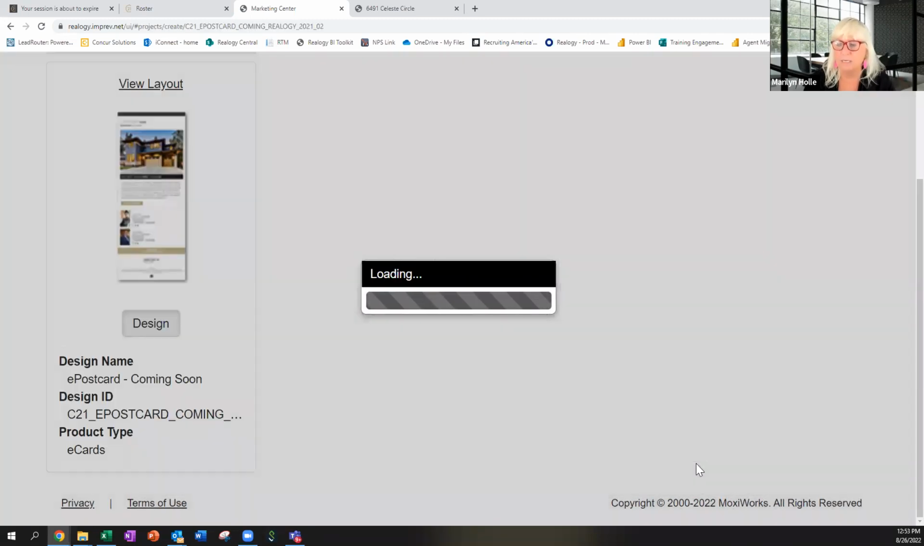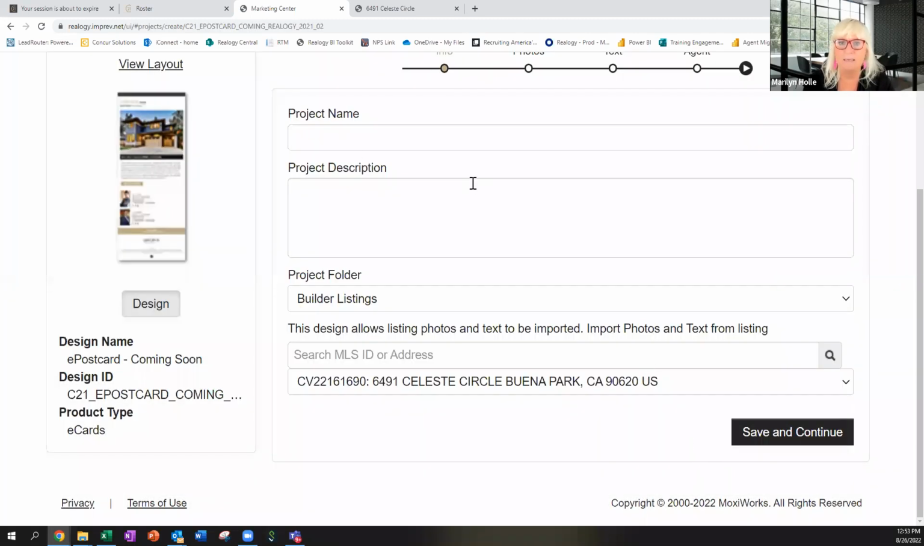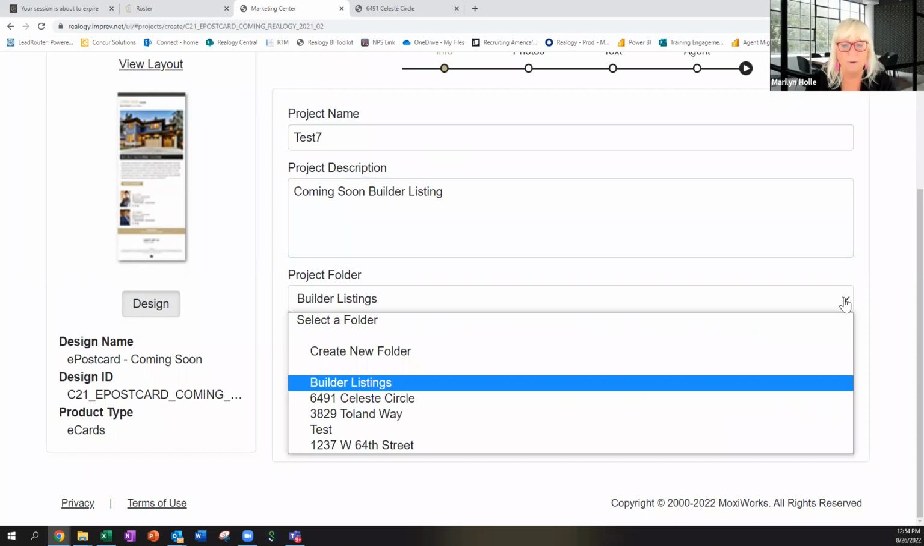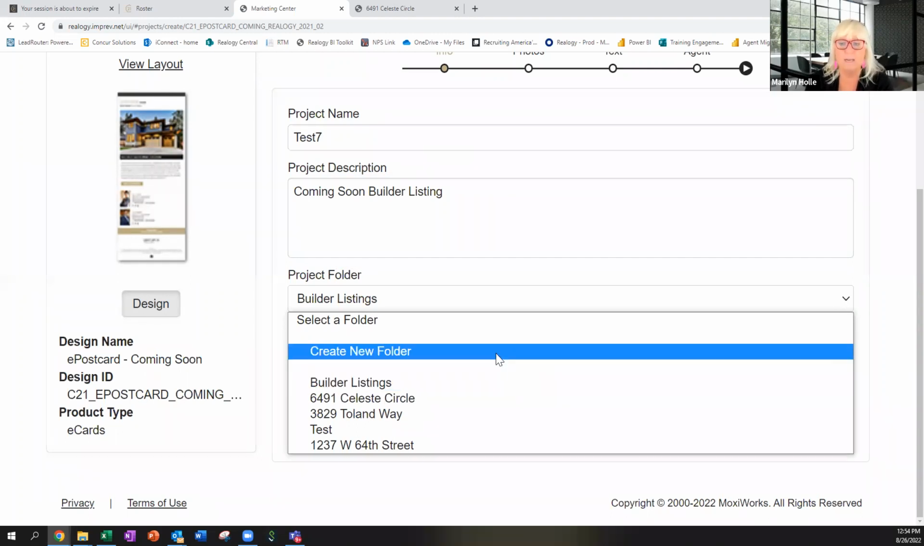So let's just say we want to collect this design, and you'll give it a project name, and I am going to name it Test 7. Description can be coming soon, builder listing. All right, and we are going to put it in the builder listing folder. We have folders that we have created already. That was the last folder that I created, but if for some reason you have not created a folder, you can create a new one right here.